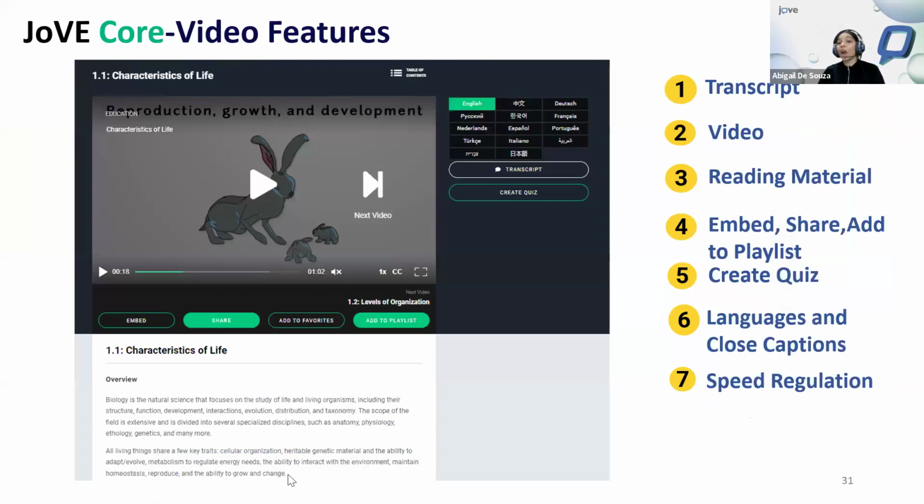So this is typically how a JoVE core video collection looks like. You have a video, you have something known as embed. You have the option of sharing it on various social media platforms. You have the option of adding to favorites. You also have the option of creating your own playlist. So you simply click on embed. This is for the single embed videos. You go to the video and you click on embed.